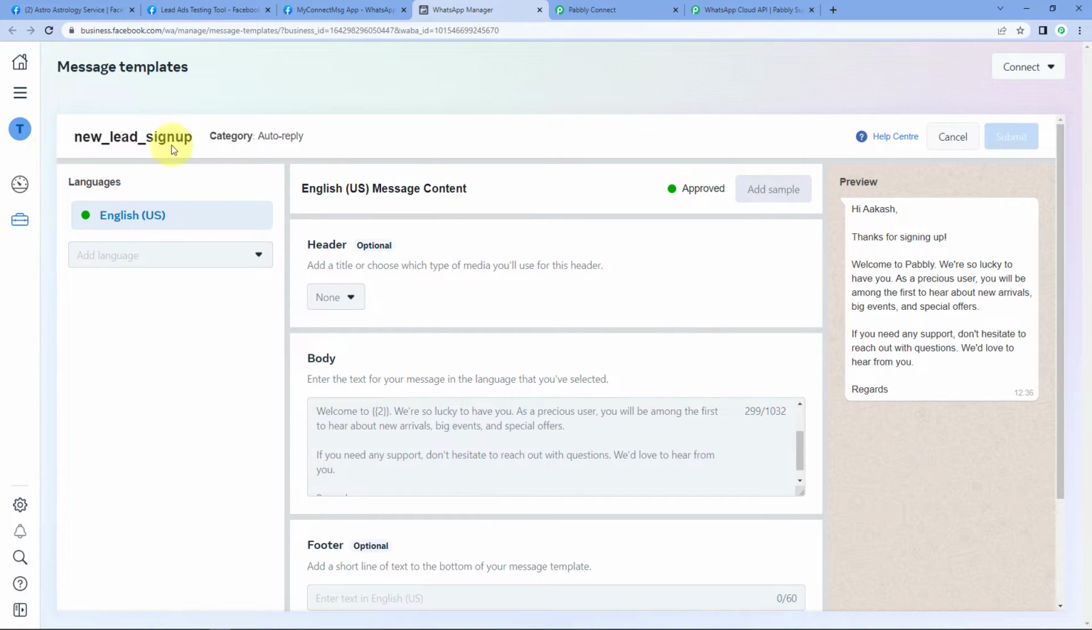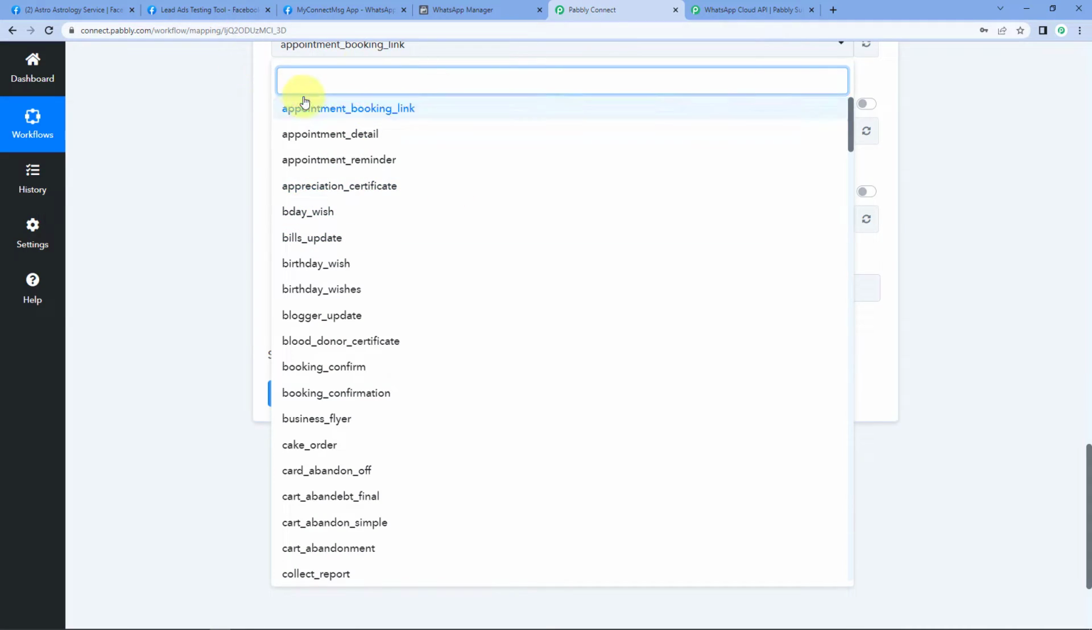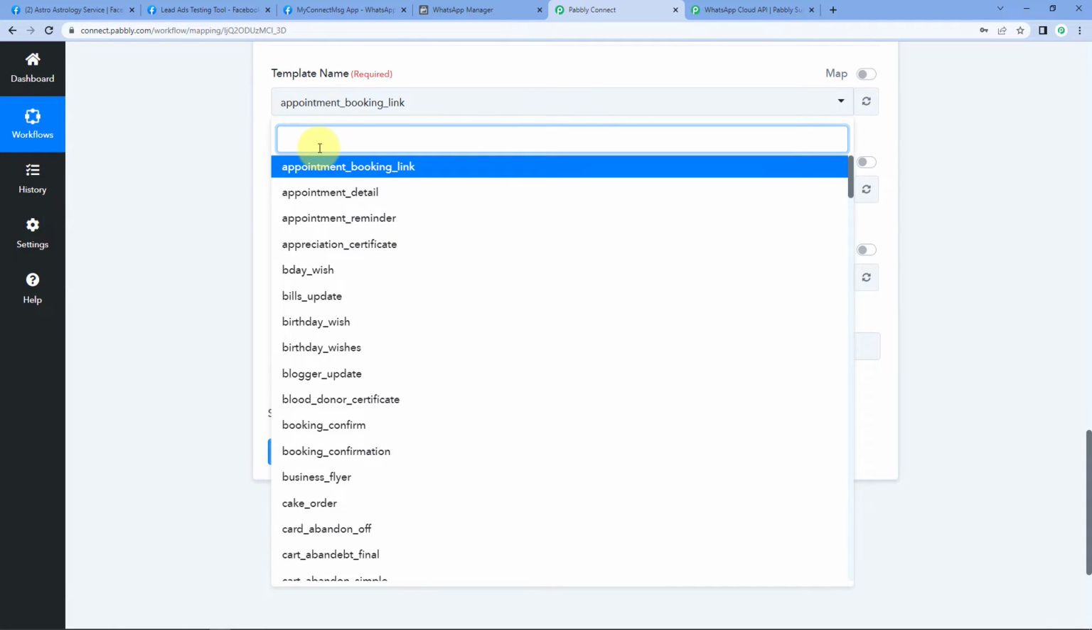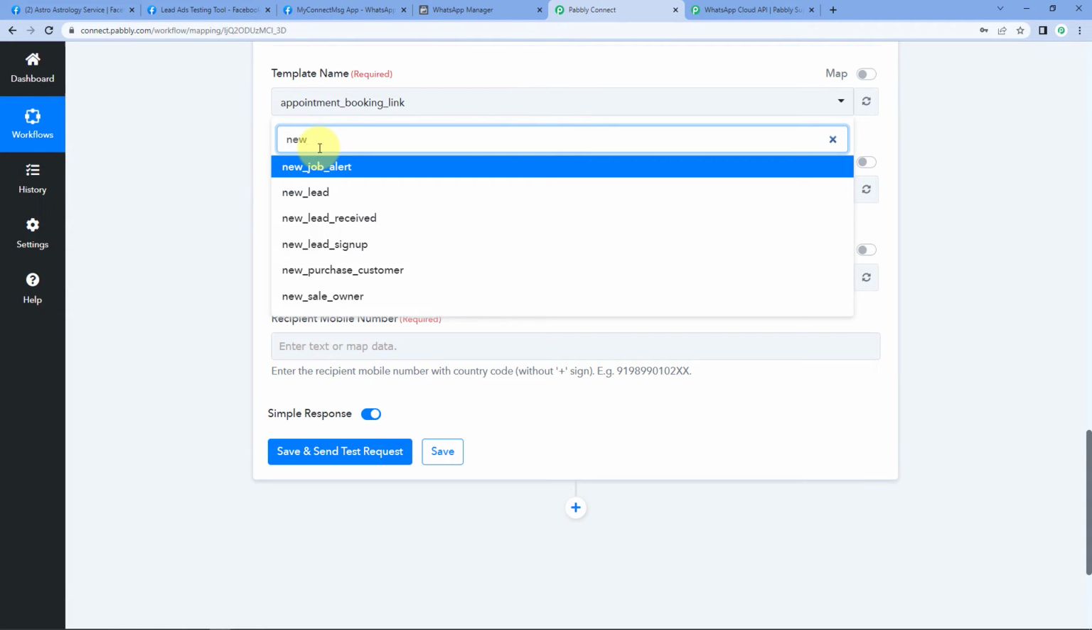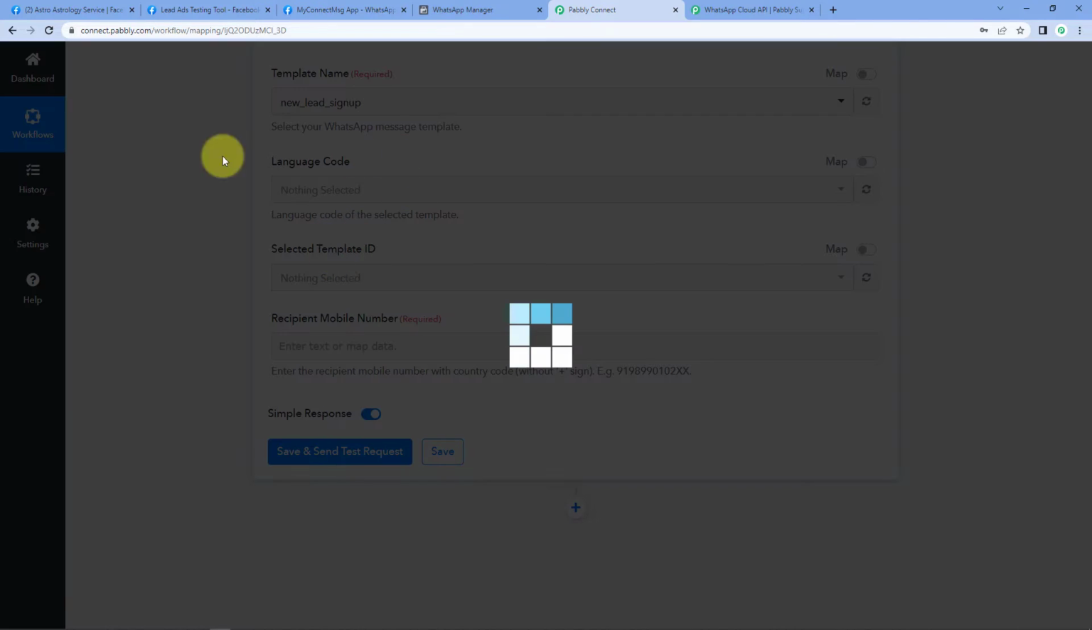New lead sign up. Now we will select this very same template in the WhatsApp Pabbly Connect workflow. So we will search for new lead sign up. This is the template.